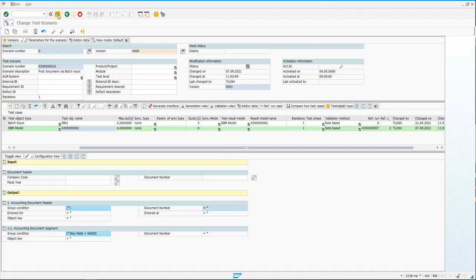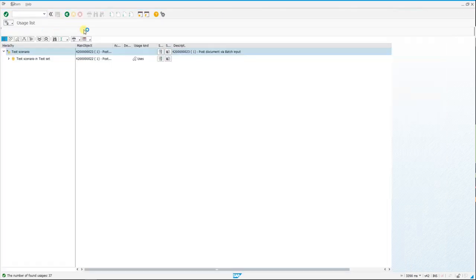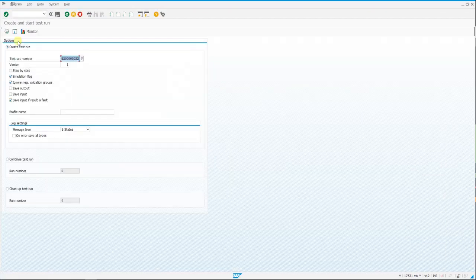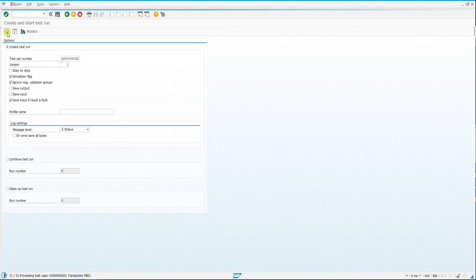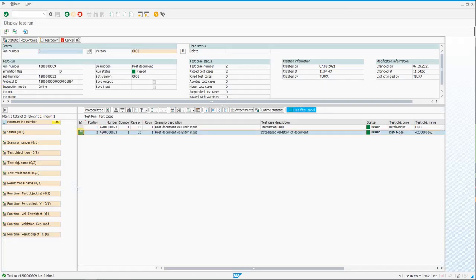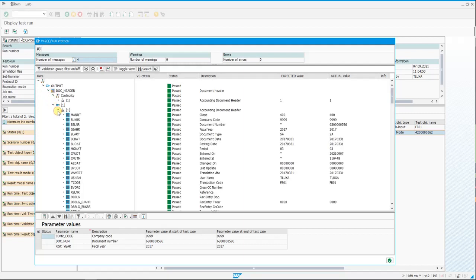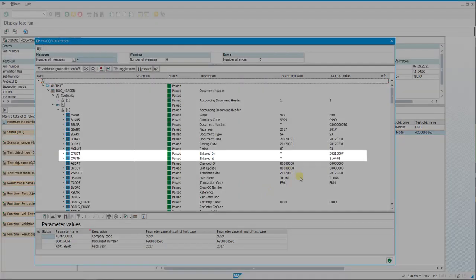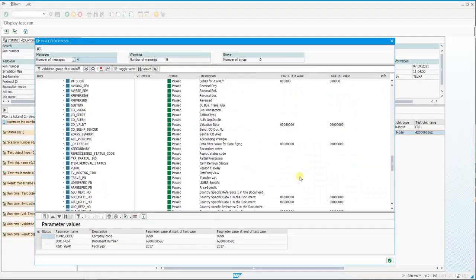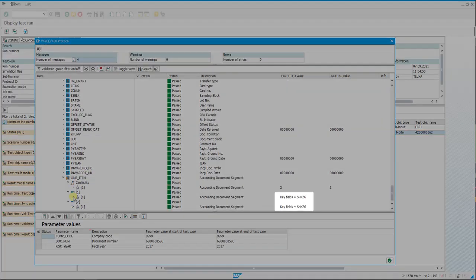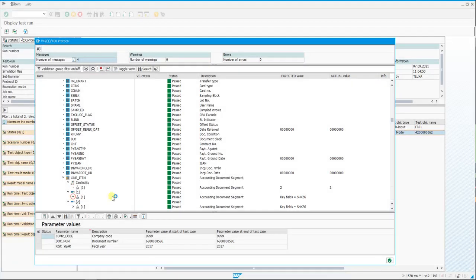After saving our changes, we'll run the test again. This time the test was successful. Opening the protocol tree, we can see that the excluded fields are still listed, but the asterisk in the column expected tells you that the actual value was not compared to the reference. Scrolling down to line items, we can see the table keys that were used to match up the right table lines for comparison.